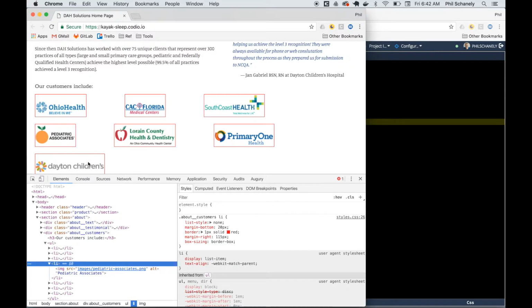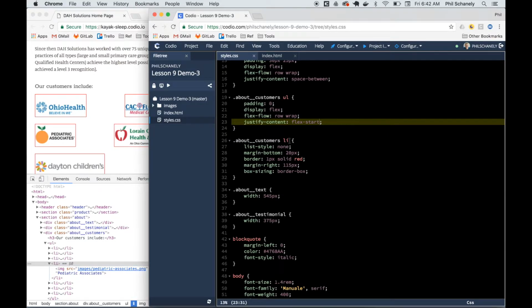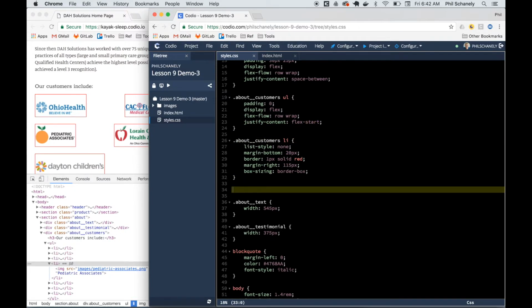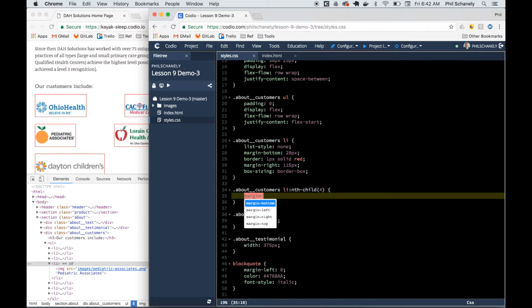There's another one that allows us to select the last child, and we also have the ability to select any child in between with a funny one called nth child, and then we specify which child we want to select. So this one is not the first child or the last child, but it is the fourth child, hence nth child. So we're going to want to select the fourth child li. So that's the about customers li. That is the nth child. Which child? The fourth child. And we can say margin right 0.